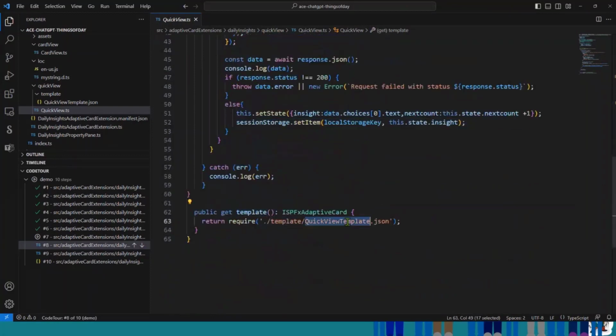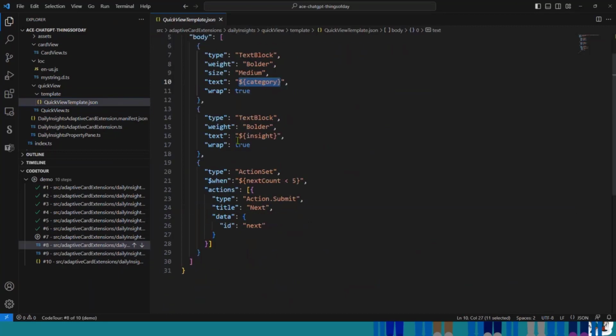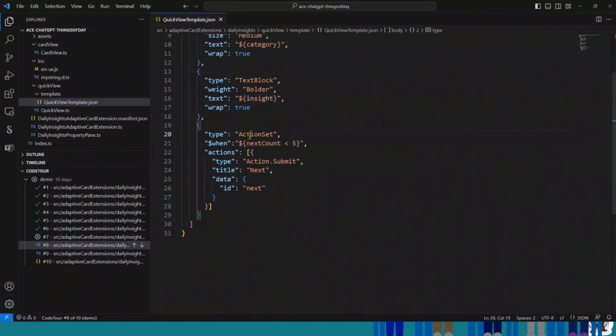Then in the template method, we are loading the template JSON. Template JSON is very basic. What it has is a simple text block on top where we are showing the category. Then the text blocks where we are showing the insights, which is basically the response which we got from the OpenAI. And then we have the button, which will only be displayed if the counter is less than 5. So after 5, it won't display the button.